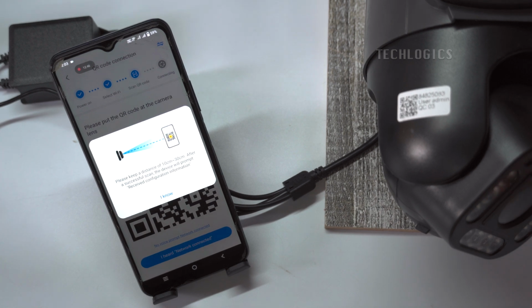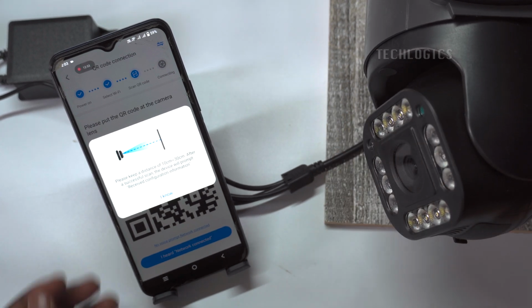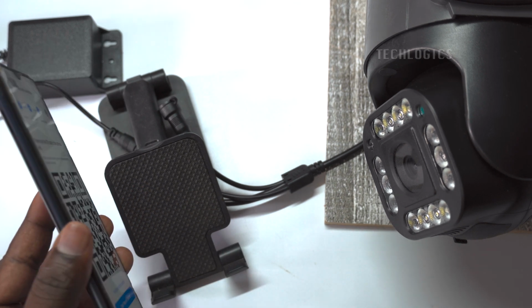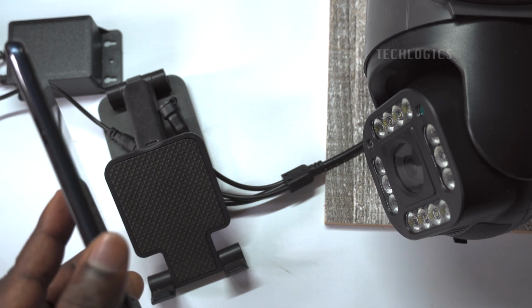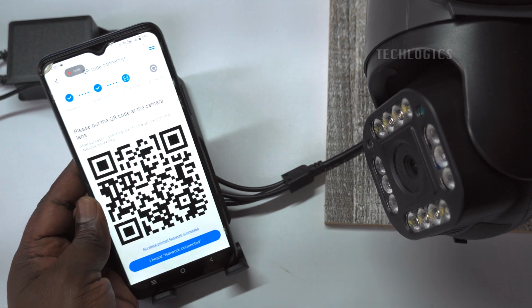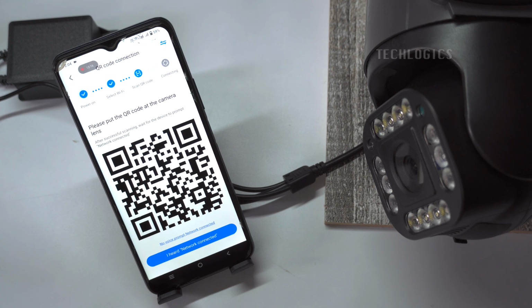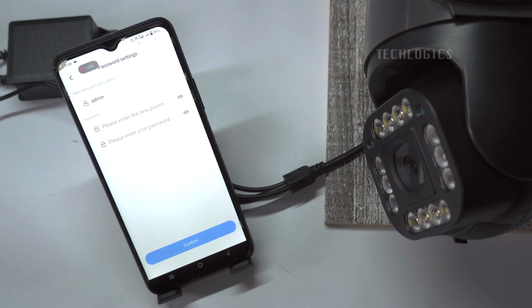The app will generate the QR code. Show this code to the camera lens at a distance of 10 to 30 centimeters. Receive configuration information. Connecting. Network connected. The camera will prompt the voice, network connected. Click on the button, I heard network connected, after the camera voice prompts, network connected.